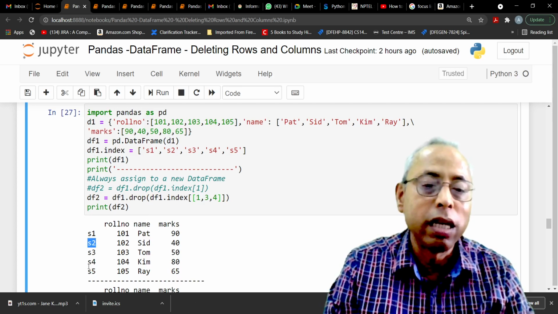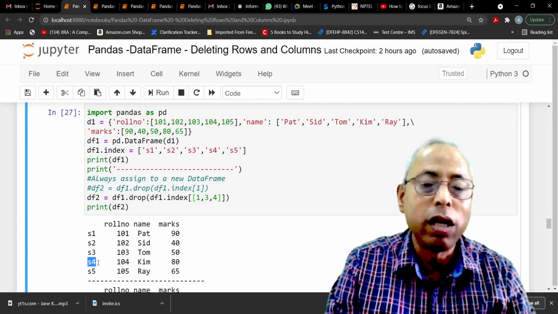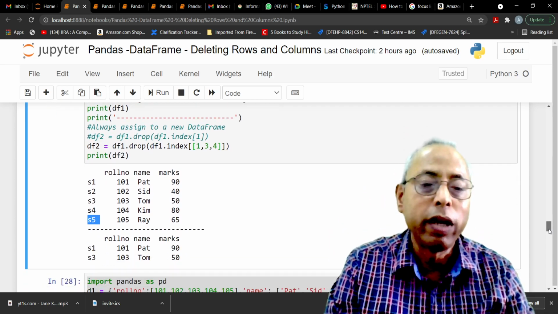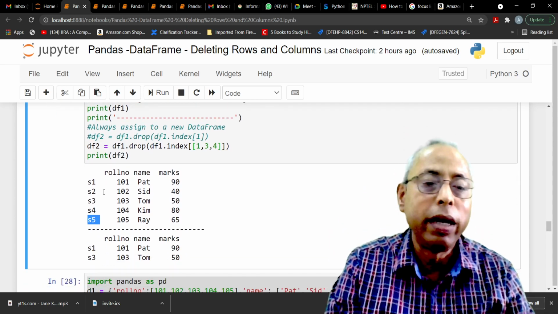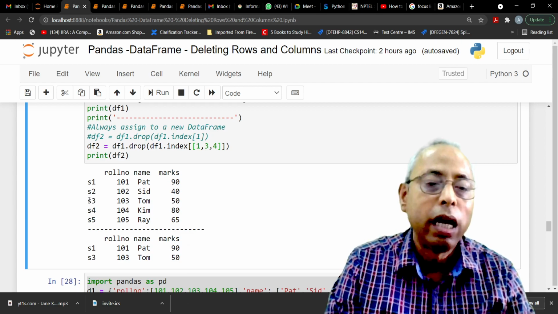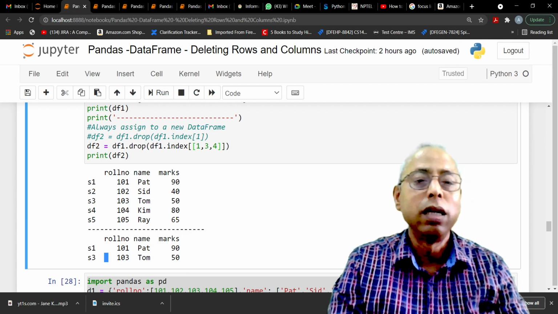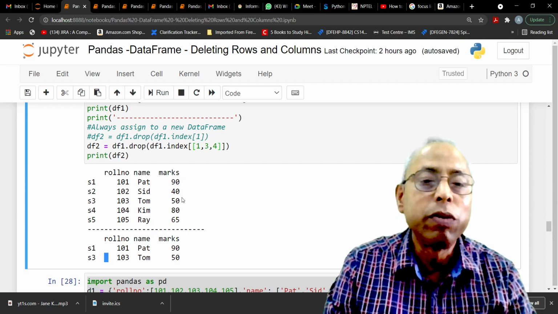Position 3 is this one, and position 4 is this one. All these indices will be removed, and you see S1 and S3 are remaining. S2, S4, and S5 are gone, and S1 and S3 are remaining in the data frame. That's how we remove rows from the data frame.